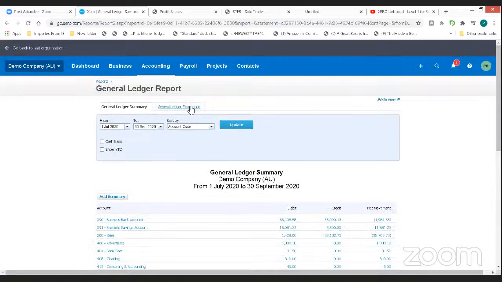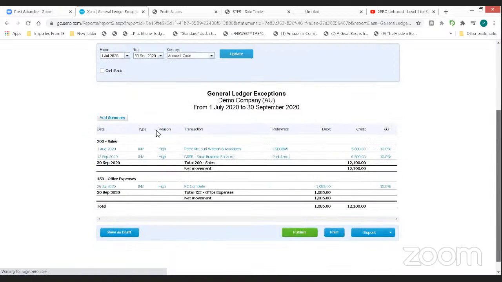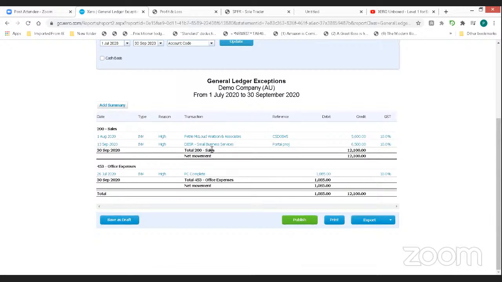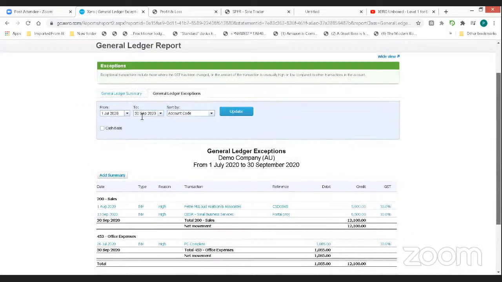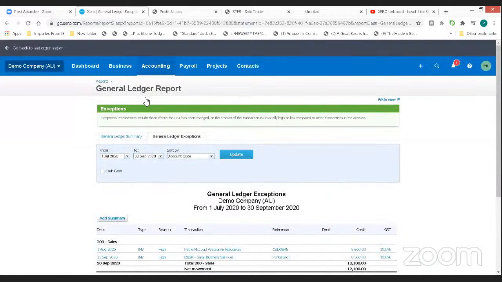Good. Exceptions. Sometimes the mix-ups happen. This is where you can find the markups and analyze them, why they are there and what happened. We might have to delete it. Anyway, so that's that.